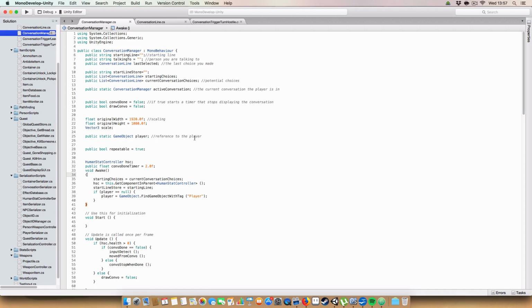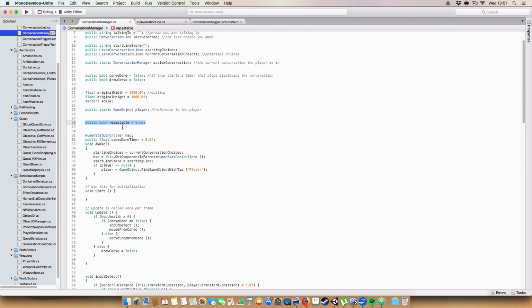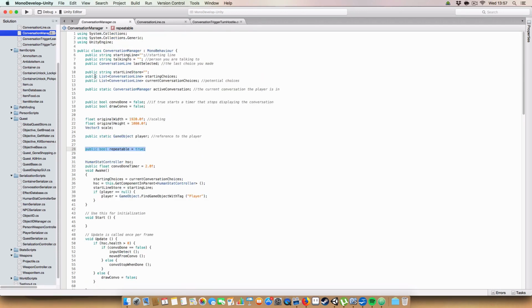So first up, one of the things we've added or changed is repeatable conversations. Basically, like in something like Fallout where you talk to a merchant multiple times and you bring up the same conversation dialogues. We've done that so we can repeat conversations as long as the condition is true. It's just done by a public bool here, whether it's repeatable or not. And we also need to store the starting choices and the starting line.